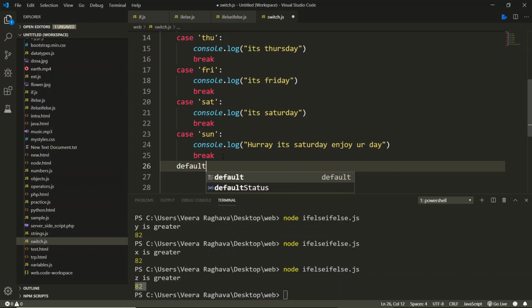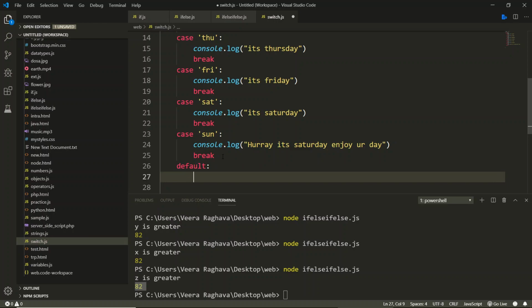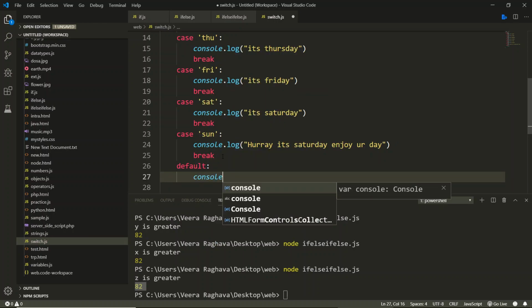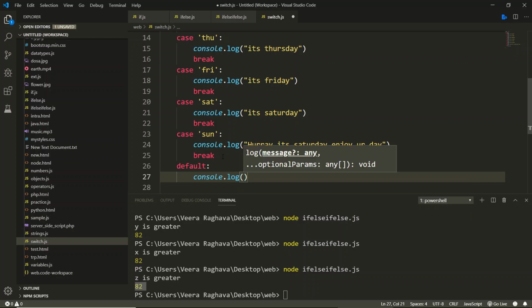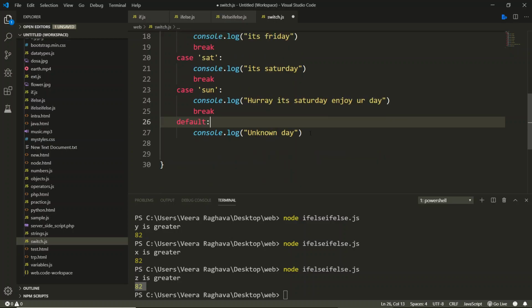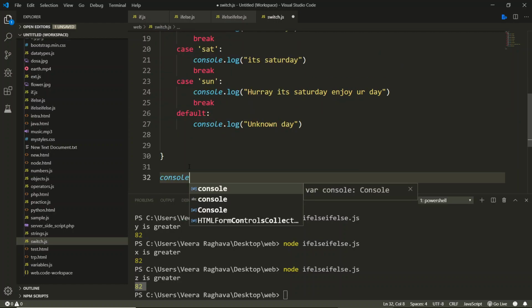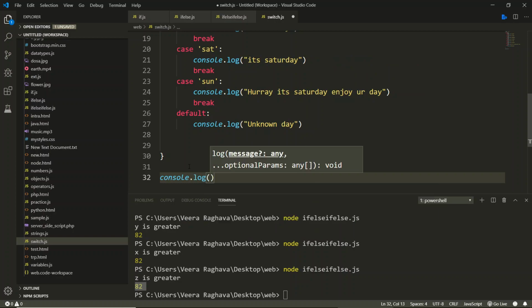And then default. Default console.log. Default means if all the above cases fail, then what you need to display? Unknown day. Then the next statement we will give console.log, say 48 plus 62.